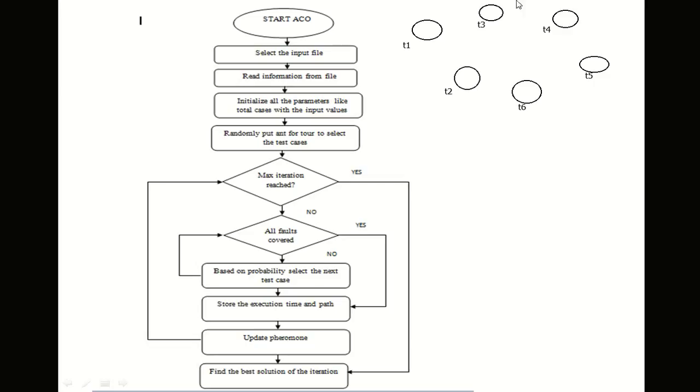Suppose we have 6 test cases. First, the ant will randomly select any test case, let's say T1. Then it will check whether test case T1 can cover all the faults or not. If not, then it will move and choose the next test case.